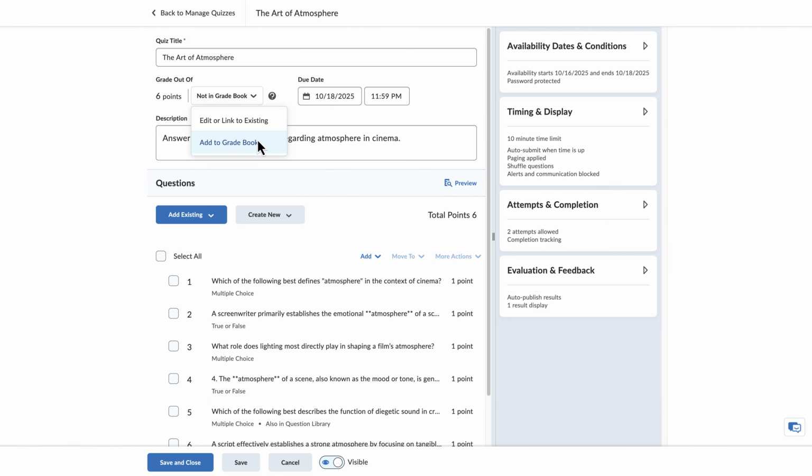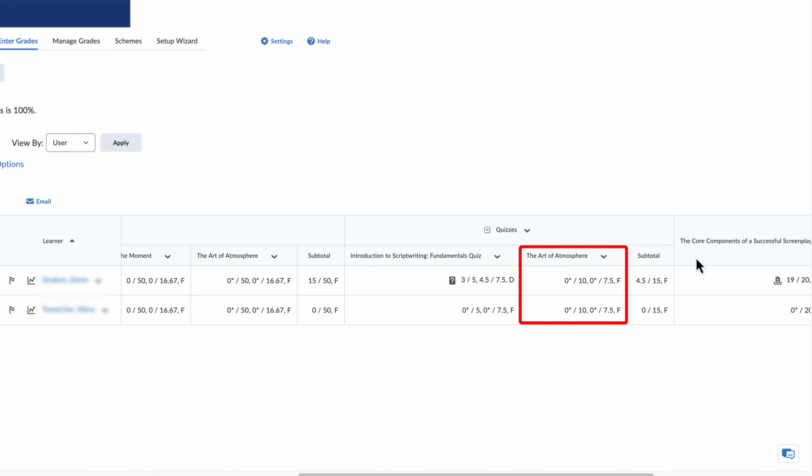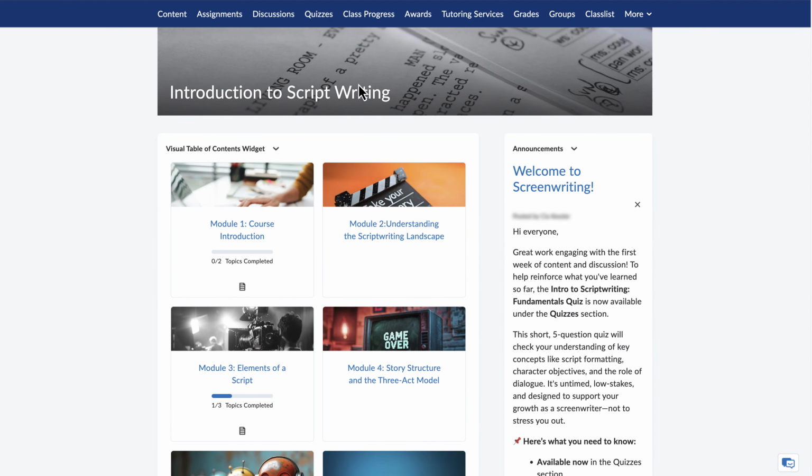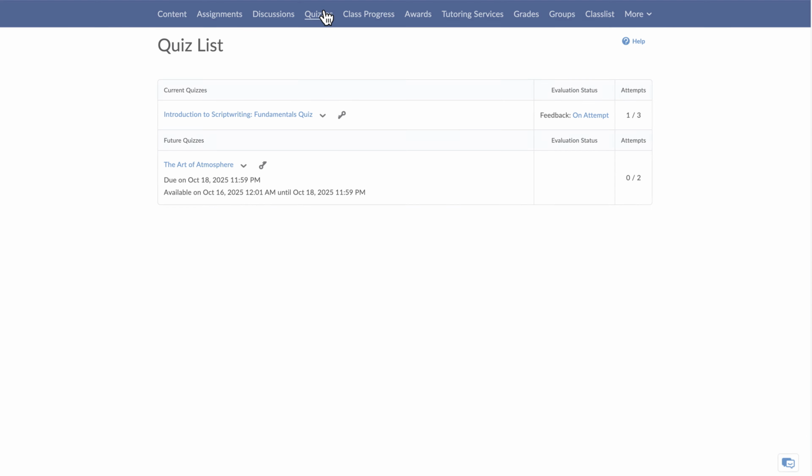If the quiz is linked to the gradebook, grades will show automatically. Your students will now be able to access your quizzes. If you have any questions regarding the quiz tool in Brightspace, please contact the Kingsborough Center for E-Learning.